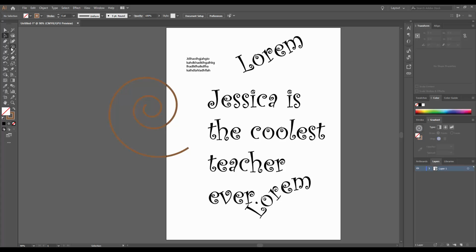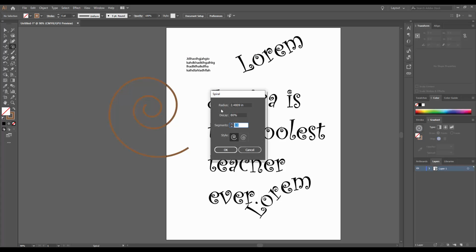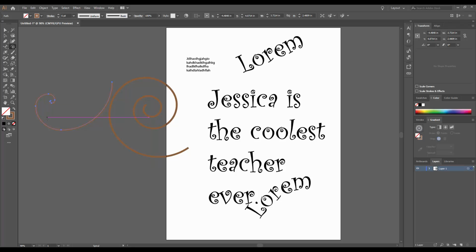If I want to change the look of it, again, it's similar to the other shapes. You just click and that little box shows up. Like if I want a 7-segment spiral instead of a 10-segment, and maybe I want the decay to be 50% instead of 80%, click OK. And you can see each segment is that area between grips, and it'll change the shape of your spirals. So you can do a lot with this. But for now, I'm just going to erase everything.